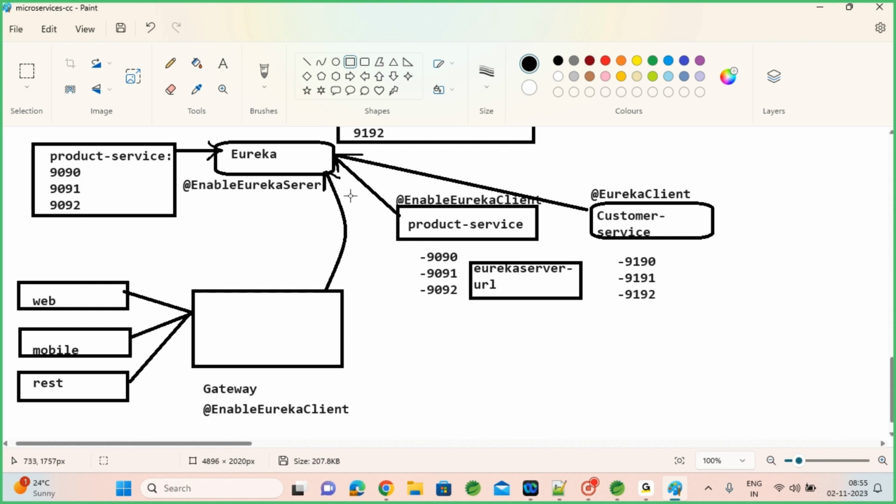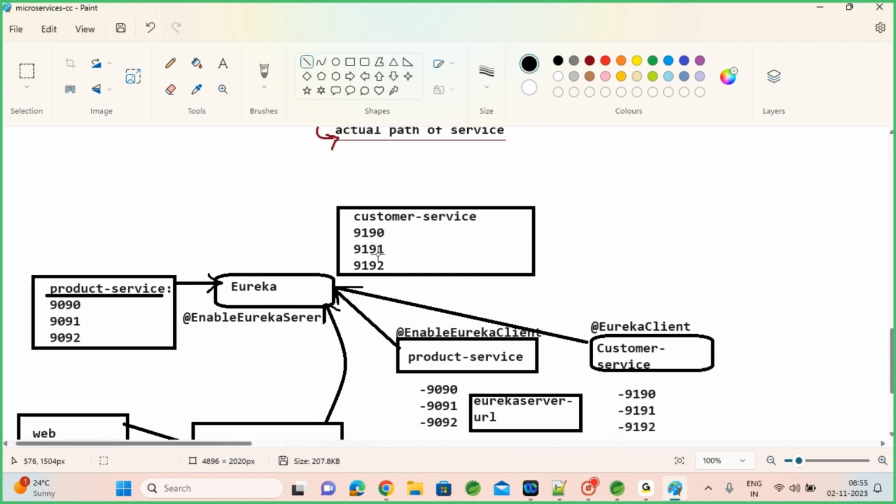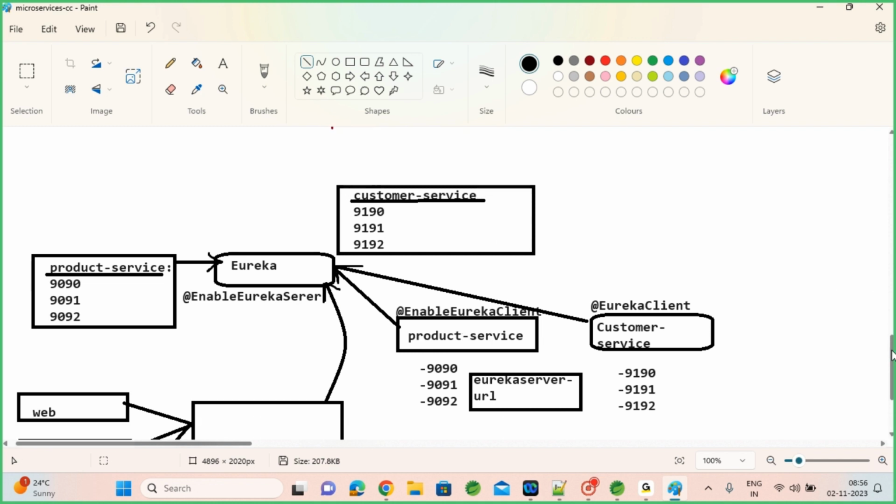The benefit is they will register here for load balancing purpose. All the services will be registered into Eureka for the load balancing purpose. Whenever you want to call any of your services, from now onwards you need not depend on your port numbers. You can directly use the name, whichever name you have used to register in Eureka. With this name you can call your backends.